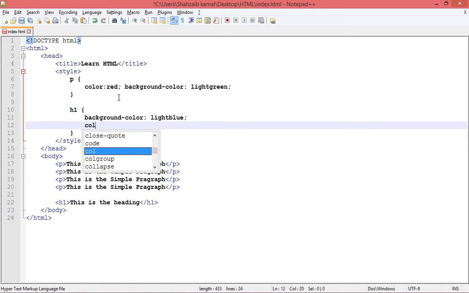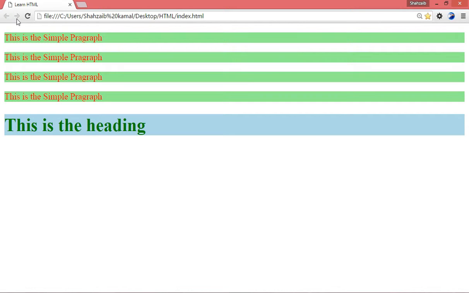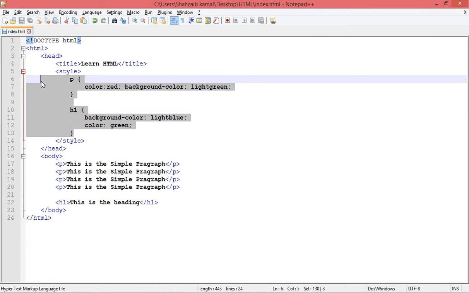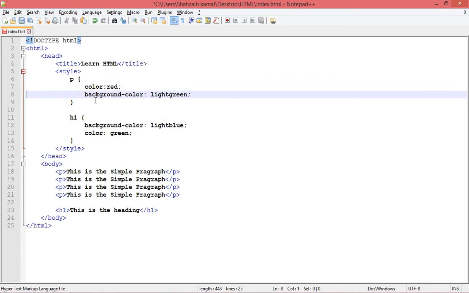So add the color. Which color do you want? I'm adding the green color. Now save and go to the browser and refresh. Now this is the heading which has the green color and the background color as light blue. So that means it's working in perfect order. Now just press enter there, and everything is fine.